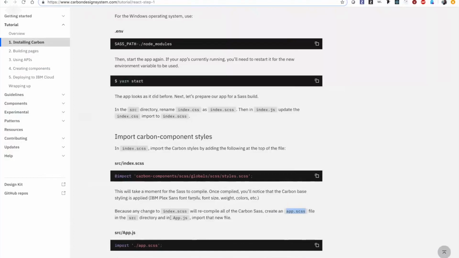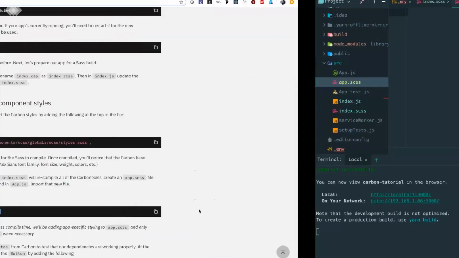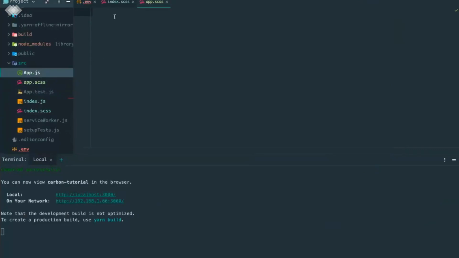In the source directory and in app.js, import that new file. So we're going to copy this command, and we're going to basically import this file into the app.js. Okay. Seems simple enough so far.